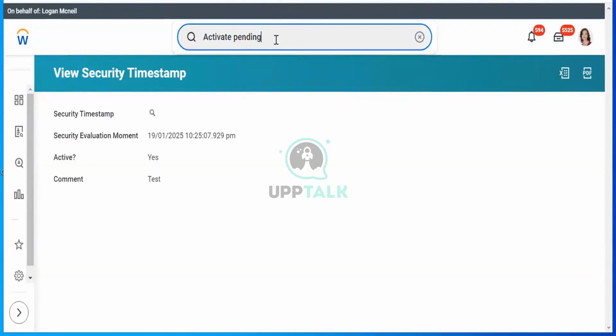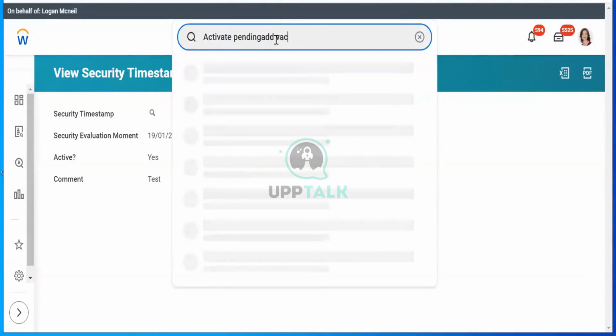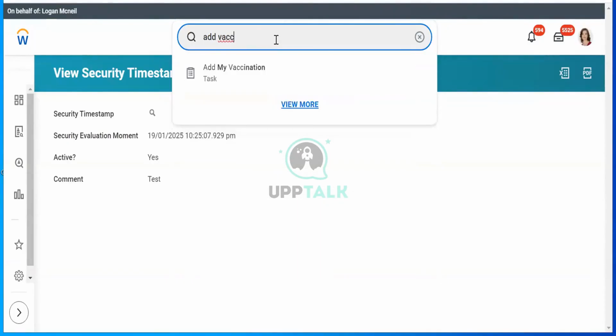Let's again test for login and vaccination. Logan getting this is an expected one, but getting it for a Bangkok employee is something that we need to ensure now.